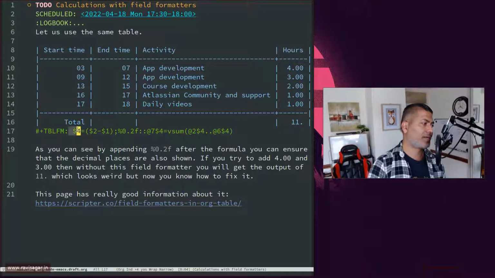If you want to calculate this for the last column, which is $4, you can refer to the first column and second column using $1 and $2, do the calculation, which is minus, and that is it.